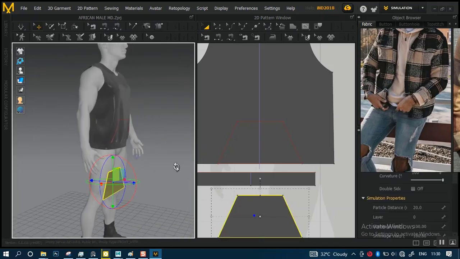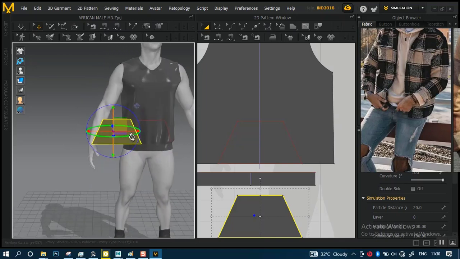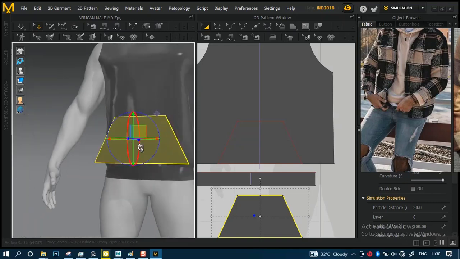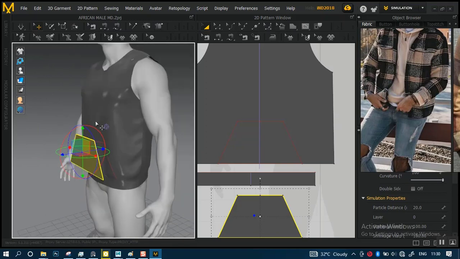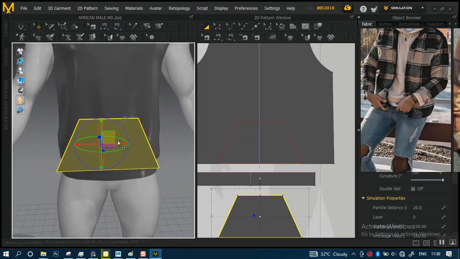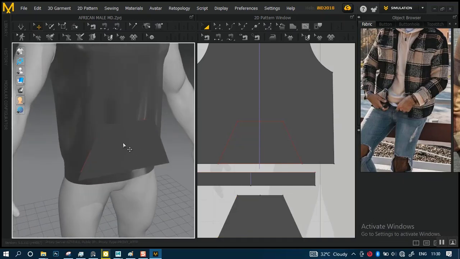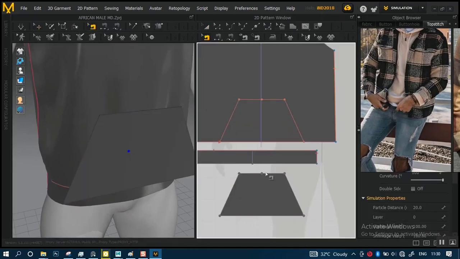So I'm going to select this piece and move this in place. Okay, that's fine. So now what I'm going to do is sew this up to their corresponding segment. So segment sew.